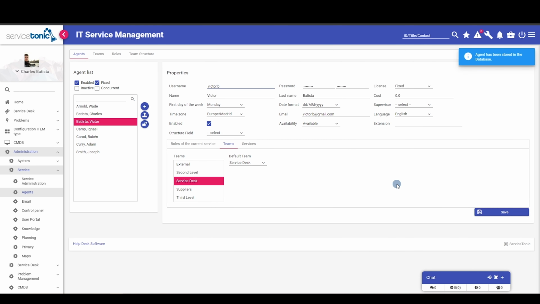There are other options, some of which apply by default but can be customized for each agent, such as the license, which can be fixed or concurrent, first day of the week, which will show the start of the week in date-related calendars, cost, which refers to the hourly cost the agent represents to the company for informational purposes, the supervisor, who will supervise the agent, the time zone, used to display fields like date and time, the language, the default language the agent will use on the platform, the agent availability, which is used for automatic assignments.